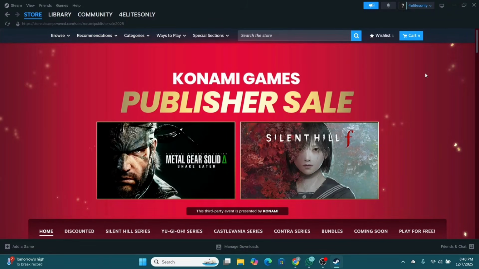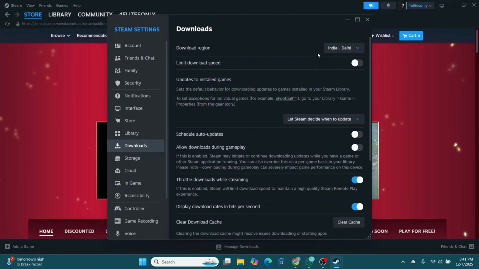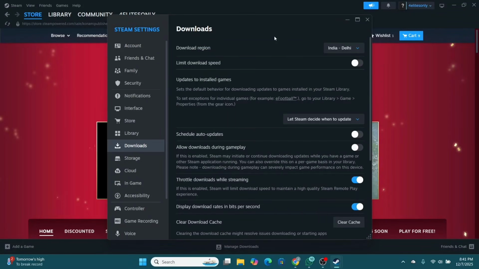Apart from that, you can change the Steam download region. So go to the Steam option at the top and select settings once again, and within here go to downloads and select the option of download region, and you can switch to any other region and apply it, and then you can restart the game once again.